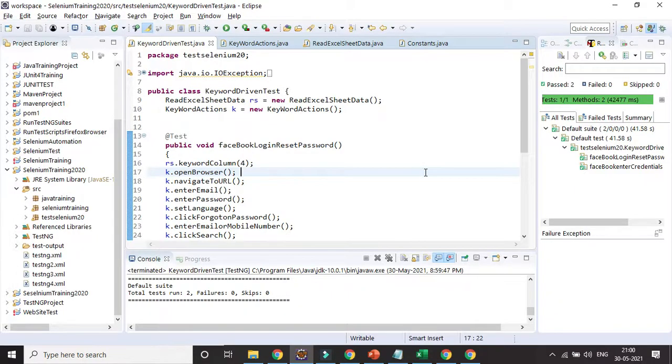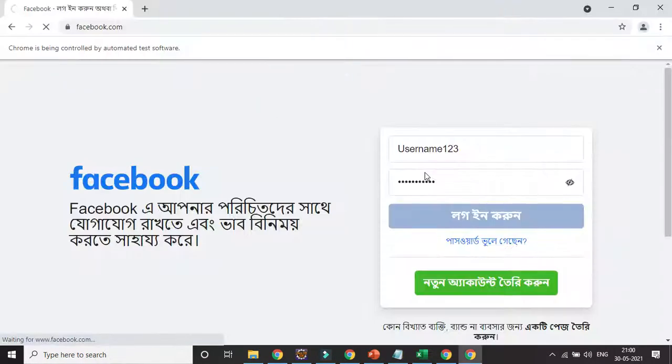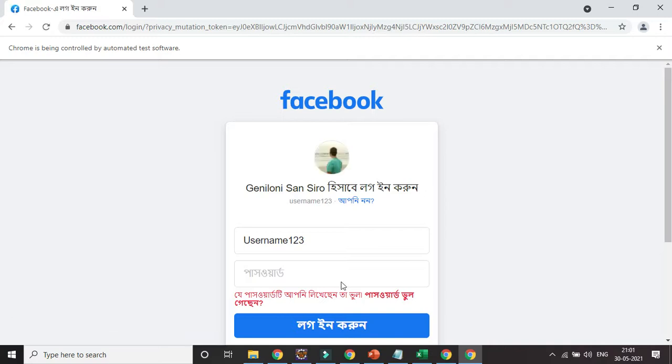Okay, I think it has already hit, so you will be getting the result, whether it is successful or not. Okay, you can see the password is not correct. Somehow it got changed to Bengali. Okay, I was not able to fix it.